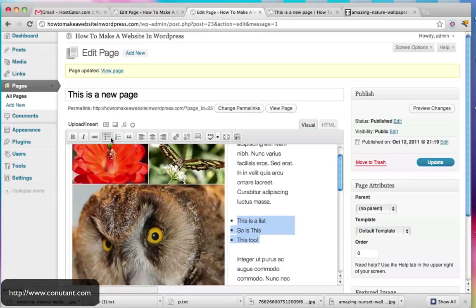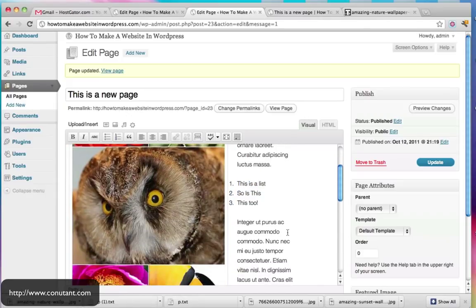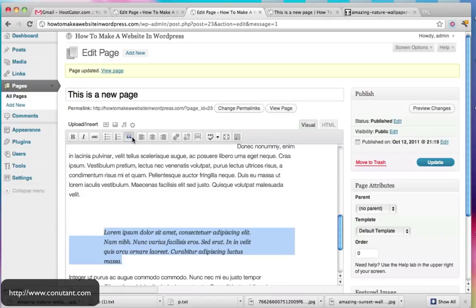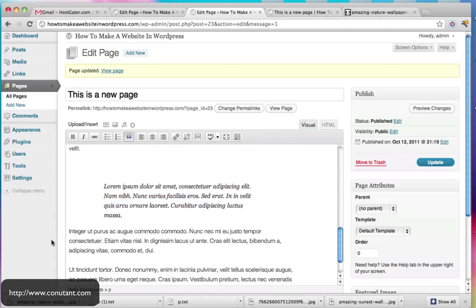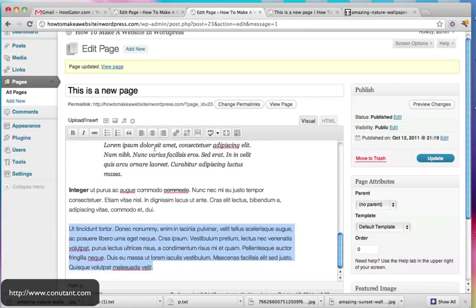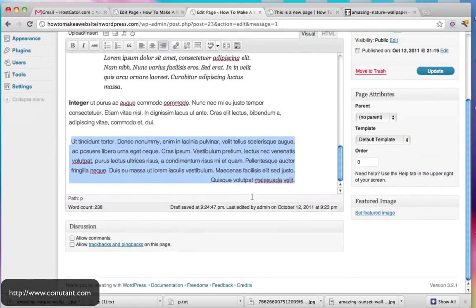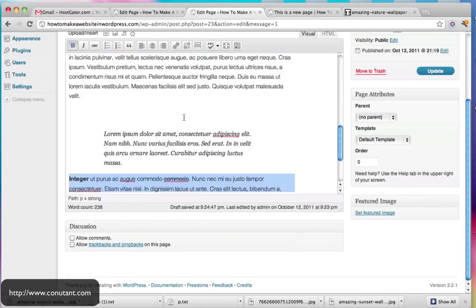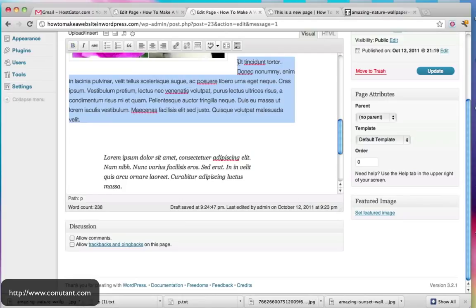We can add a list. And that's a bullet list. That's a numbered list. We can put in some quotes if we want. Make this into a quote. We can make things bold and italic. Strike through. We can align this paragraph right here to the right if we want. And we can align this one or this one if we want in the center.